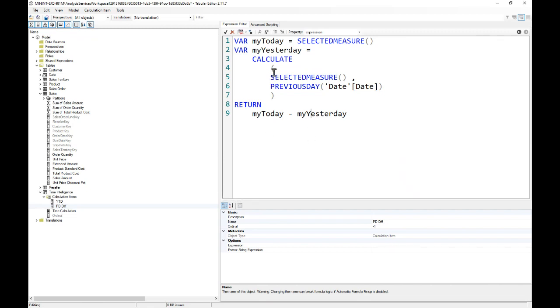Cool. So in this, I'm creating a variable which I call my today, and I store this selected measure, this special DAX calculation group function called selected measure. So this is where my normal measure would appear and get assigned to this variable. And that's basically getting the value for today.